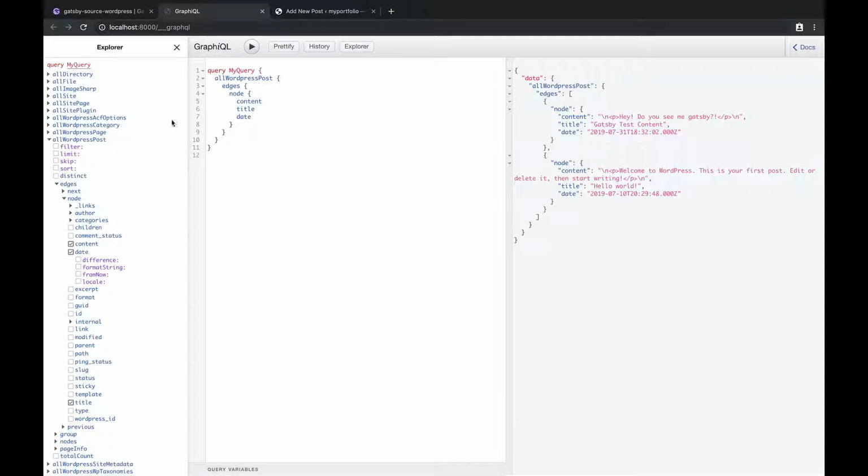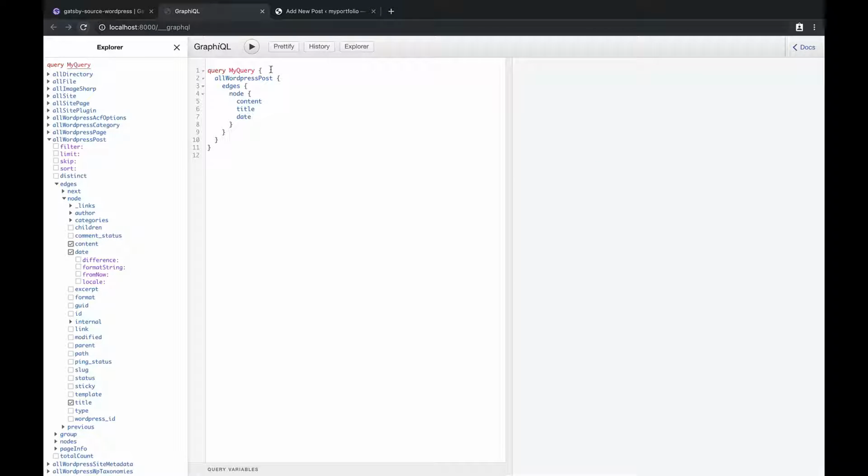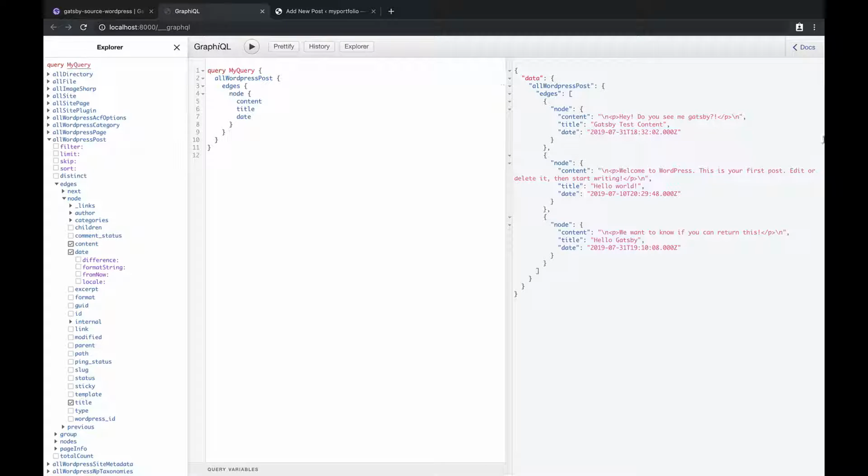Let's head back over to GraphiQL. We'll refresh the page real quick just in case, and run that. And hey, hot dog. Here we go. So it is pulling in the content as we expected. And I think we're about ready to move in and start building our first static query here.